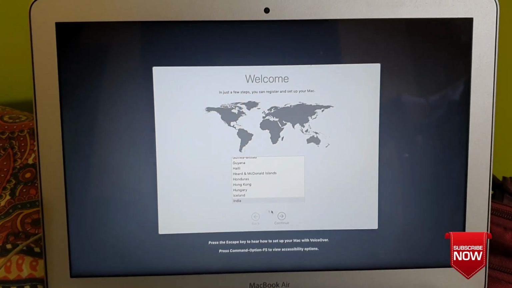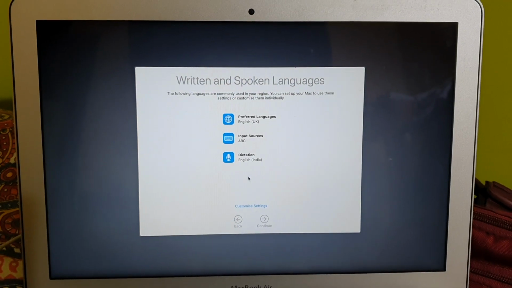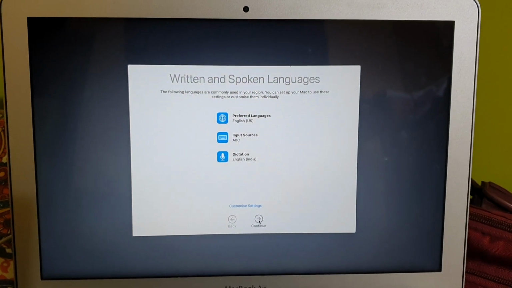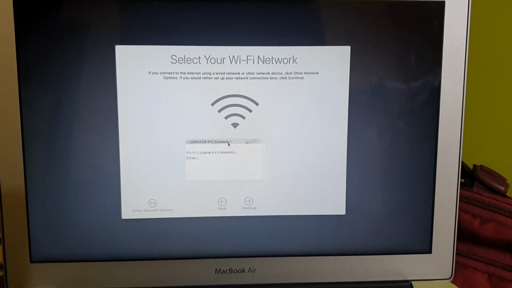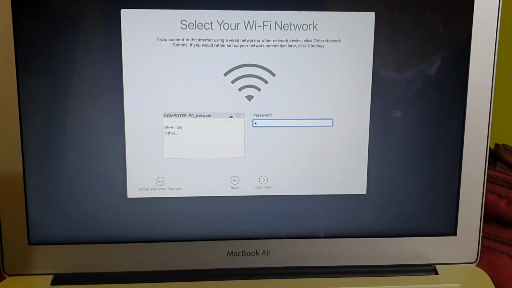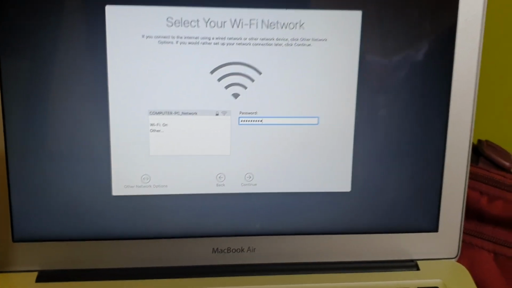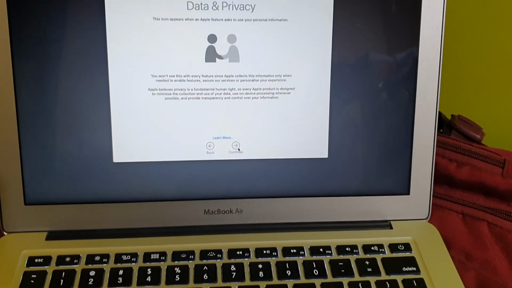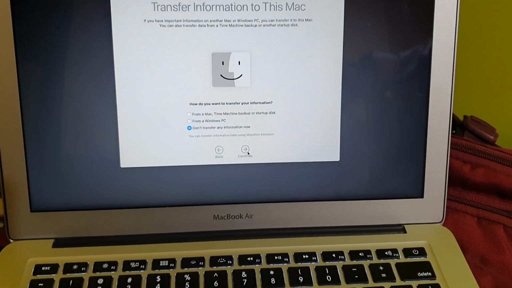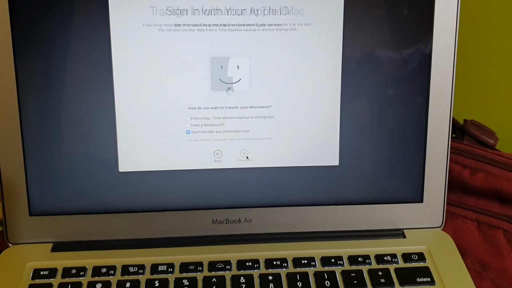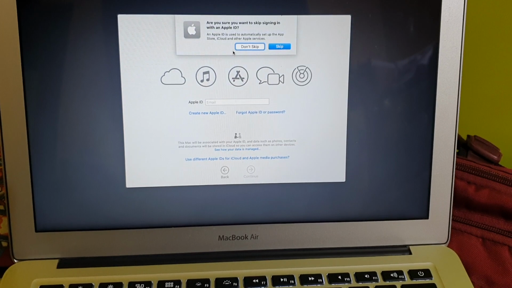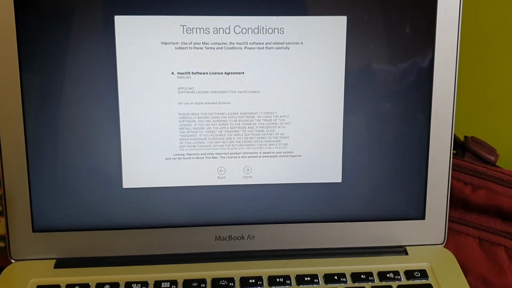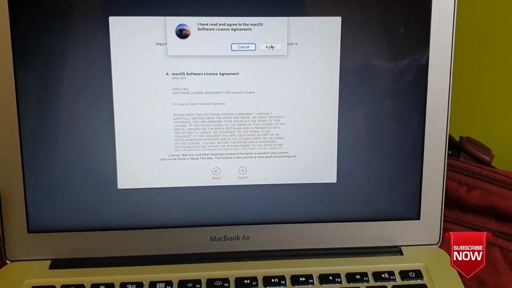Now the installation process has been completed and you can customize your Mac. Click next. Now connect to your internet. If you want, put in your internet password. Select next. Data and privacy, agreed. Now I will skip this step. Next. Now agree to the terms and conditions. Agreed. Put your computer name.